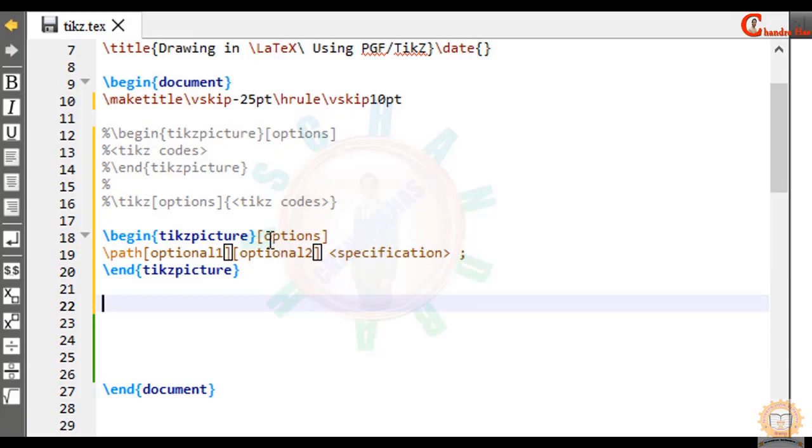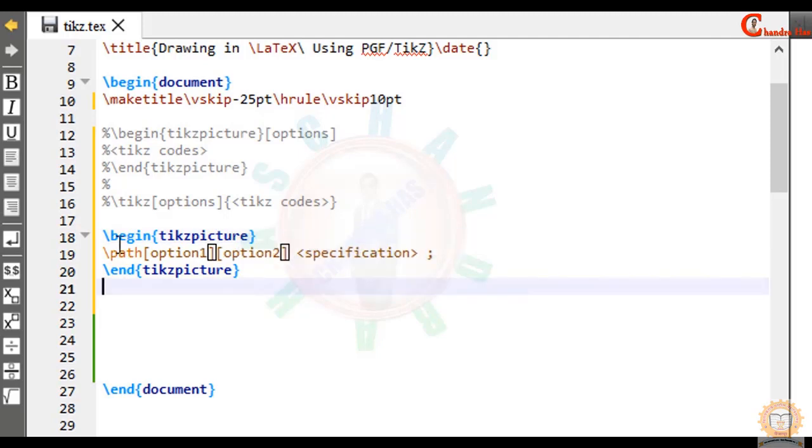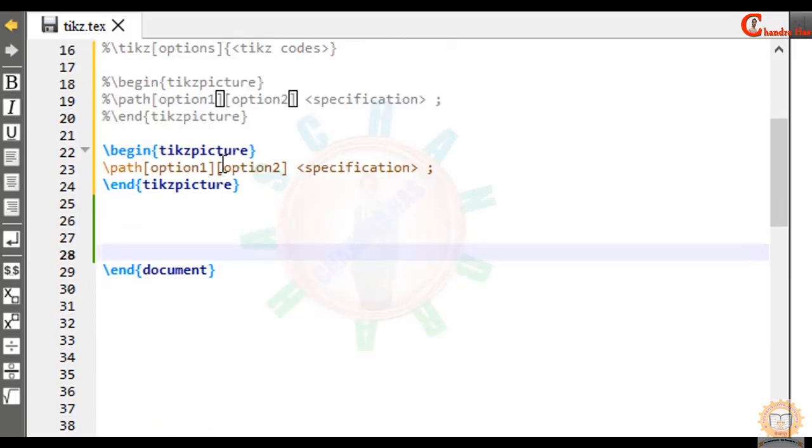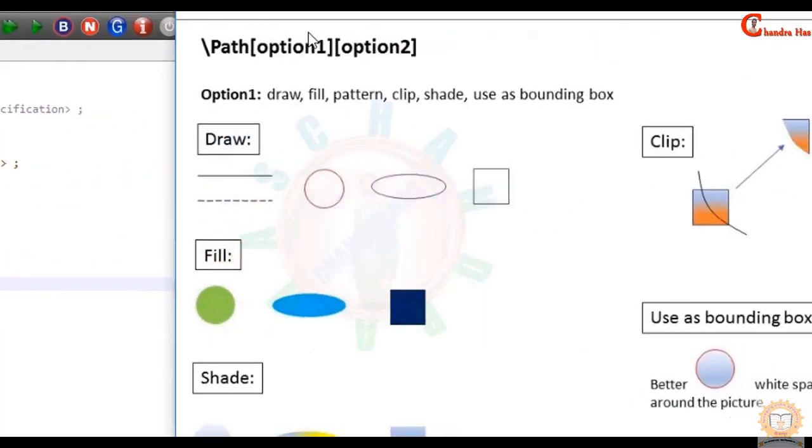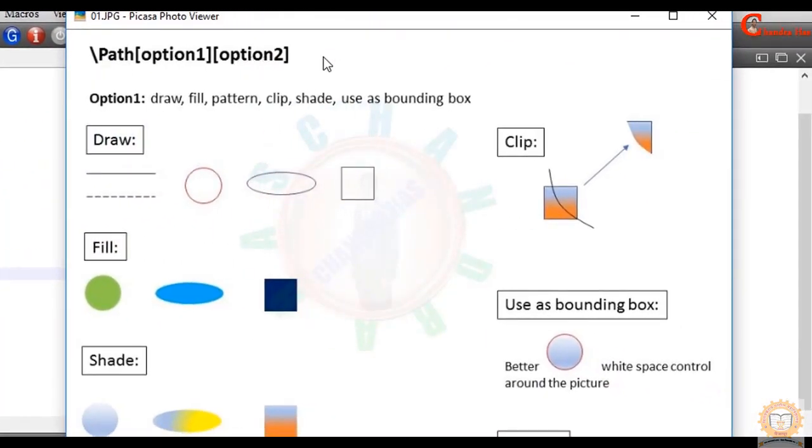As I said, I'll discuss the options inside this square bracket later. So I'll remove this. Today basically we will learn about path, option 1 and specification, and about option 2 we'll discuss in another video. So I'll again copy this and paste here. As I said, this one will be discussed in another video. So it's now very simple: path, option 1 and specification. This one I'll discuss today. So we'll see option 1. Same thing I have written here: path, option 1 and option 2, and specification; the semicolon I have not written here.